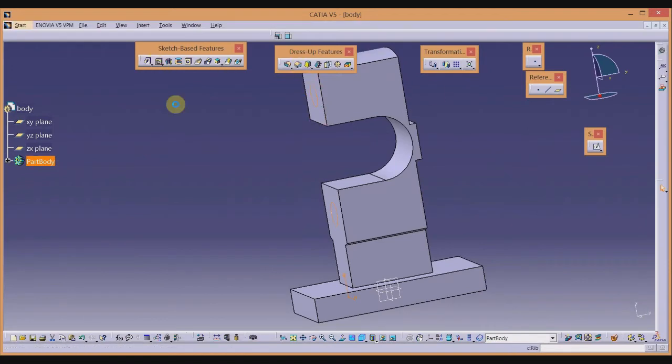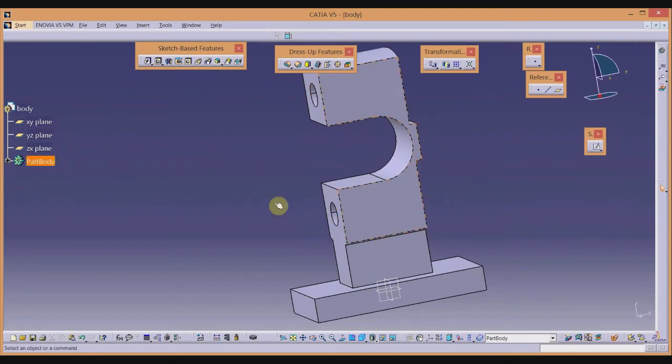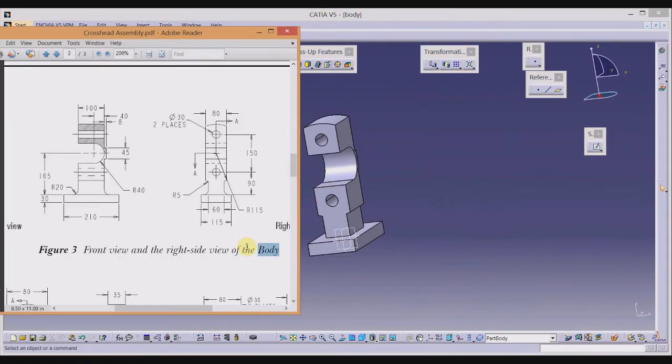I will remove the material using pad tool up to last. Okay, so I have done with the holes. Now we will fillet the edges. This is having fillet of 20 and this edge is having fillet of 5.